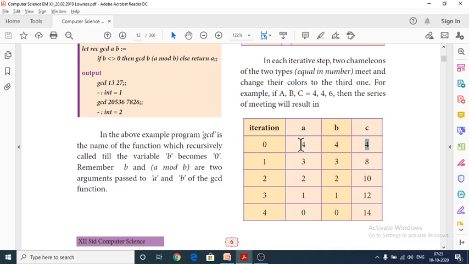And when one from A and one from B meet, those two chameleons change to C. So here 6 becomes 8. Like this, it should change all of them to one same color. That is the main solution of this problem.